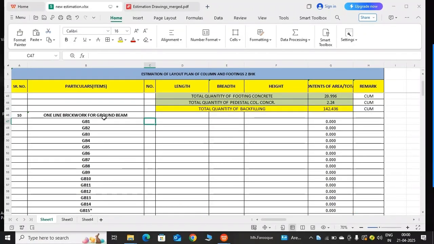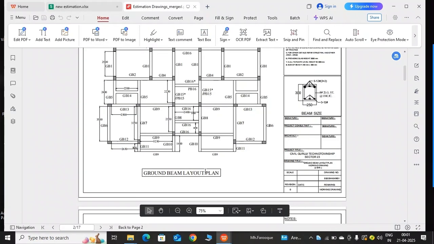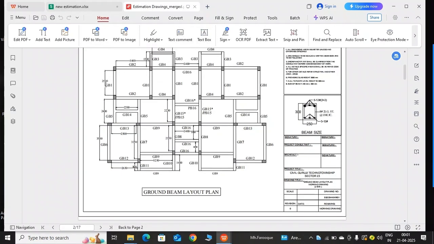I'm calculating the estimation of one line brickwork for ground beam. So for this we need the ground beam plan from the AutoCAD drawing. I'm coming to the drawing here. This is the ground beam layout plan. Look at this, we have GB1, ground beam 1, ground beam 2, 3, 4, 5 and so on.